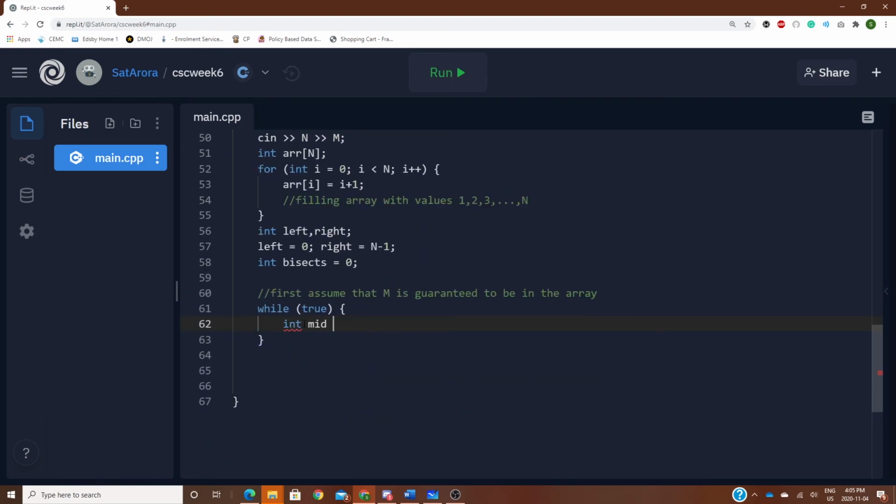So int mid equals left plus right over 2. And now we obviously want to check, is this the element that we're looking for? Because if so, we don't need to bisect. We don't need to find anything. We can just say we did not bisect this time. We can just print out the number of bisects.